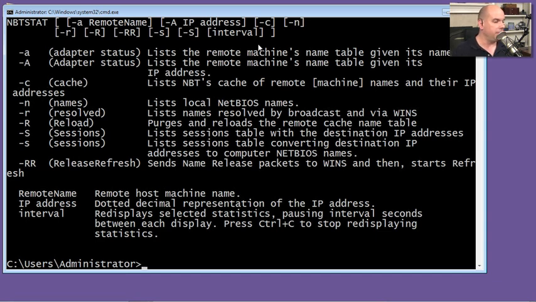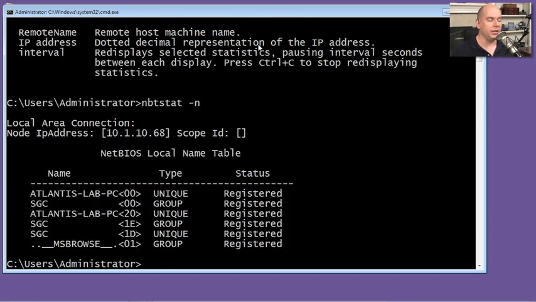Let's try one. Let's do an nbtstat and a dash n to look at our local device. Our local device is the Atlantis Lab PC, and it's in the SGC group. You can see the names are associated and registered on that local device.